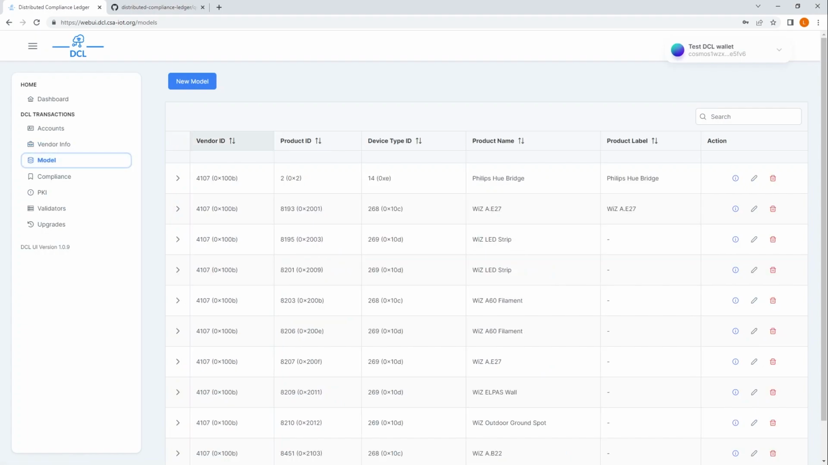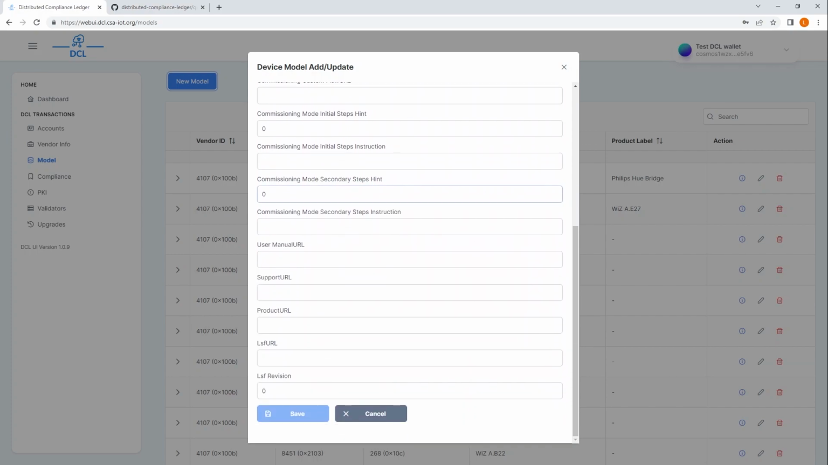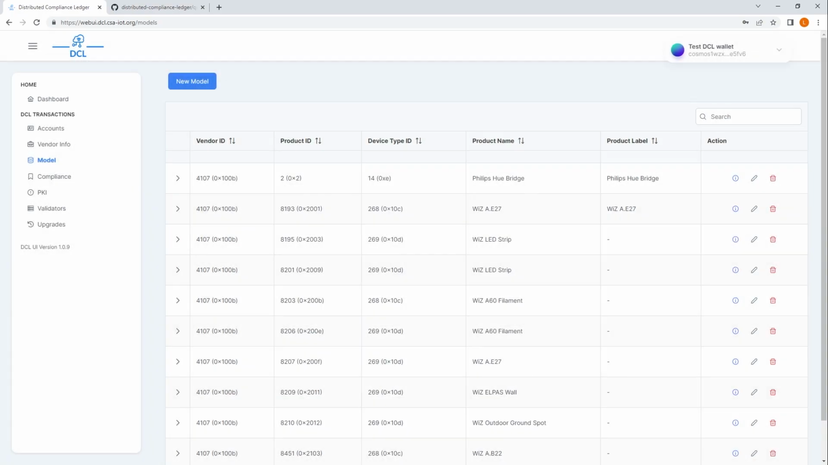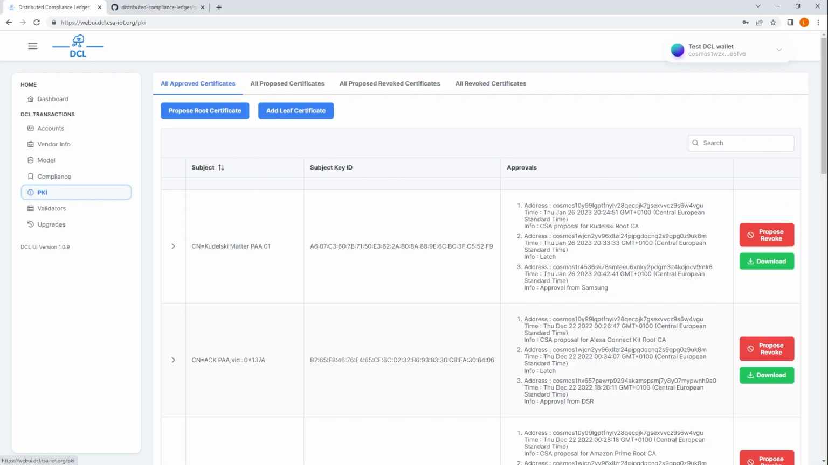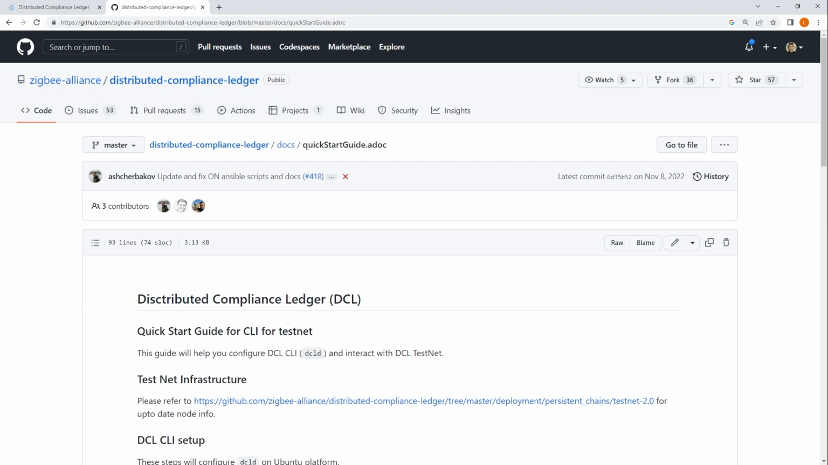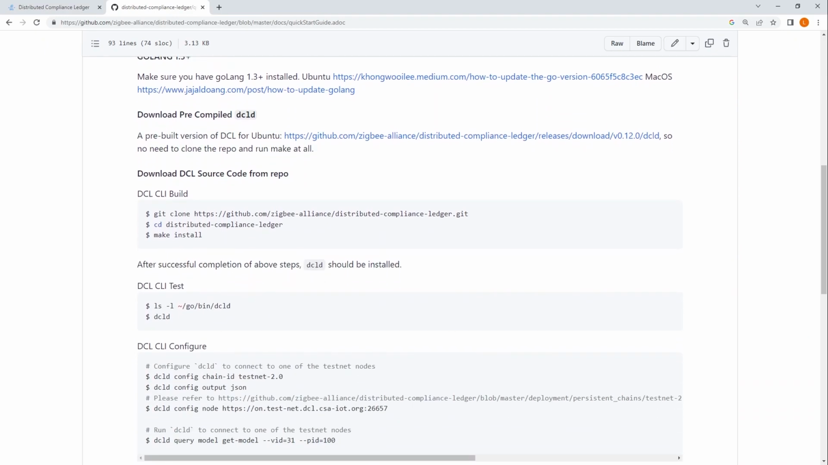Once your account is activated, you will be able to add vendor information, product information, including information about the firmware updates, check the compliance status of your device, and view the list of all approved Matter product attestation authorities. You can also get familiar with the command line tool to interact with DCL, which you can find in the Zigbee Alliance GitHub account.